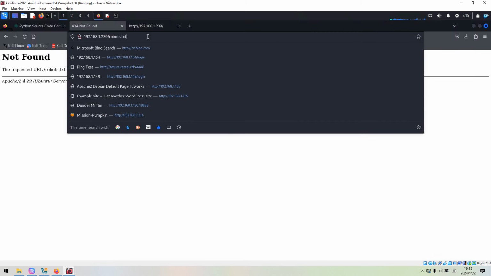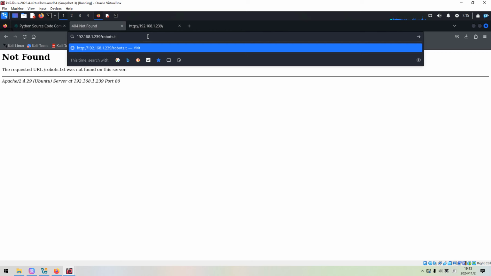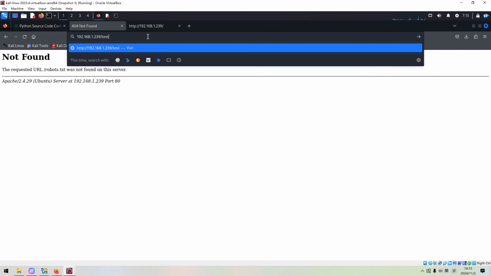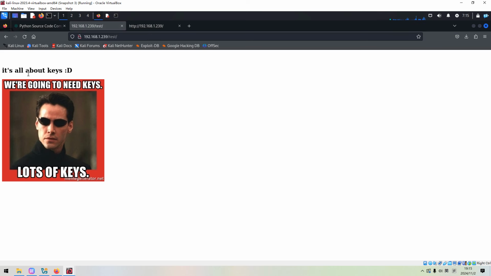And before we move on, it would be better to access this directory right now. So it's all about keys. So we are going to need keys, lots of keys. You know, this is a very clear message, or hint, left by the author. We need to get keys. But where to get them? You know, this is the problem.